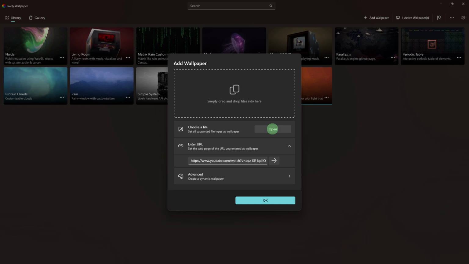Next step would be, depending on the application, you may be able to add wallpapers from various sources, such as your local files, online galleries, or specific folders. Next step, if you're adding wallpapers from your PC, navigate to the location where your wallpaper files are stored. Click open or a similar option for you to add the file.